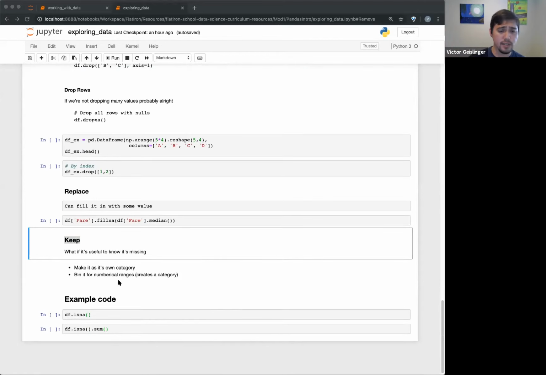If you had continuous variables, for example age, I wouldn't necessarily do this, but you can do binning. So you can say ages going from 0 to 10 or 10 to 11. And then you can have another bin that's essentially none, something separate. That allows you to use numerical ranges as well as the null values.